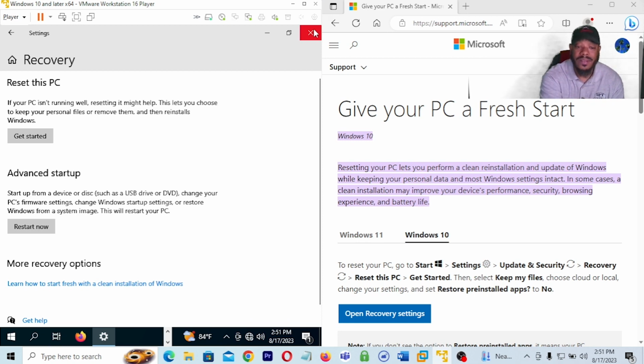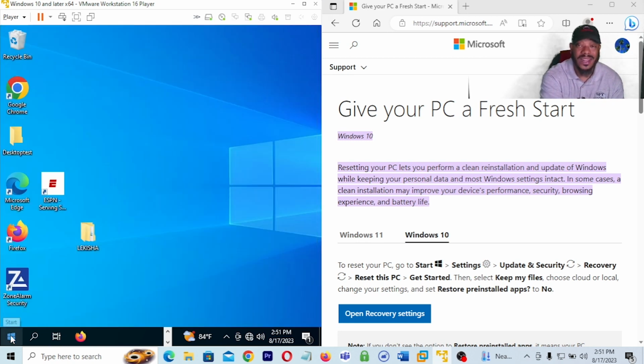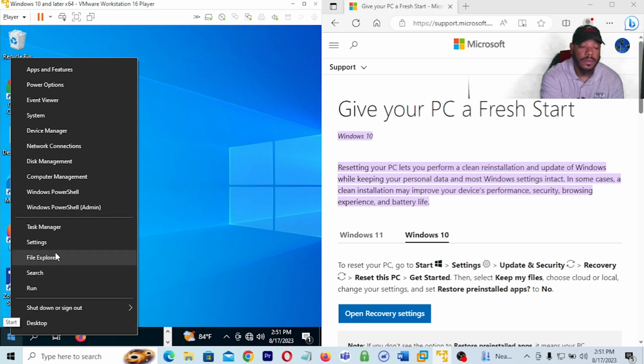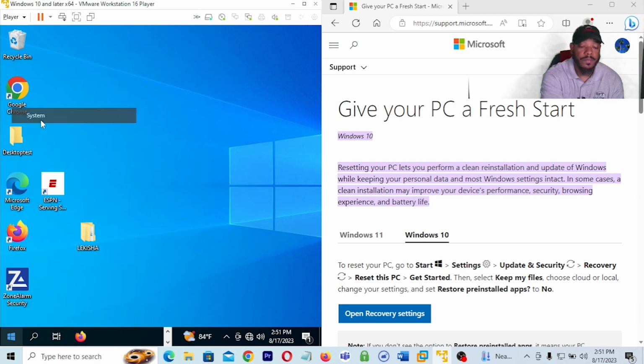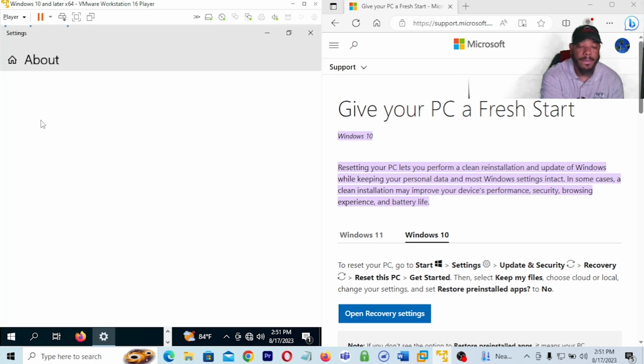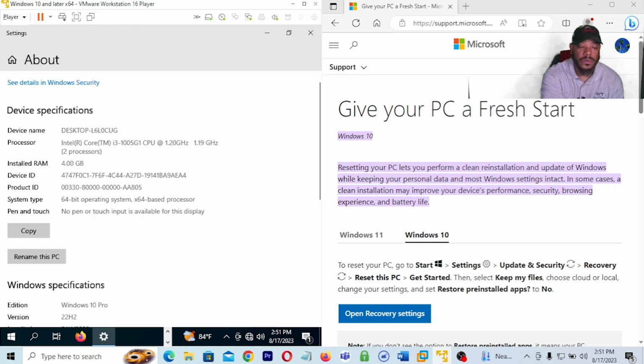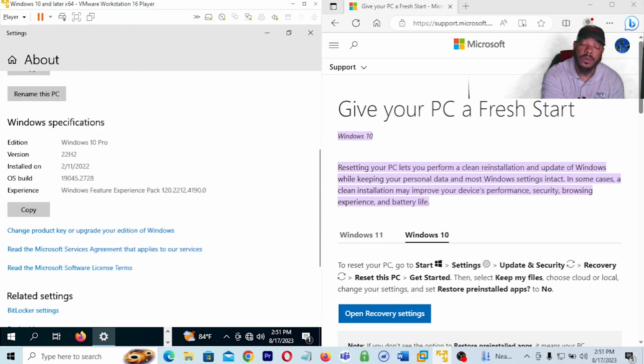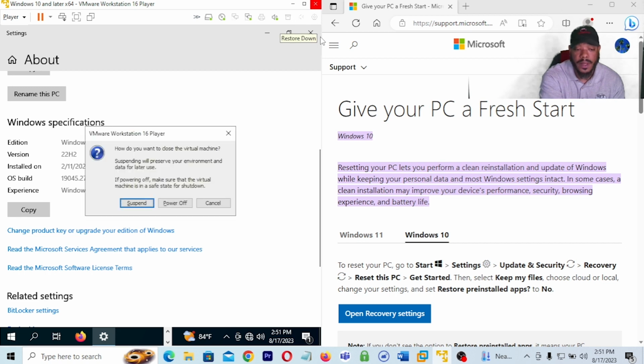If you don't believe that this is Windows 10, let's go ahead and right click on the Start menu. Go to System. And you'll see that this is Windows 10 Pro. It's a virtual machine. So I wanted to quickly show you that with Windows 10, but I wanted to show you how to do a PC reset on Windows 11 and keep my files. So let's go ahead and go over to Windows 11.